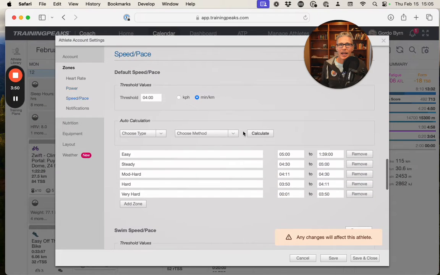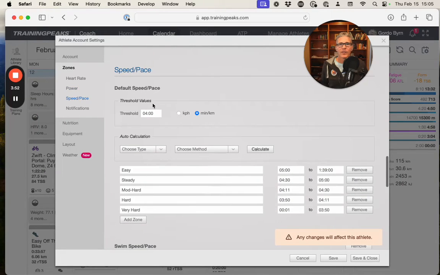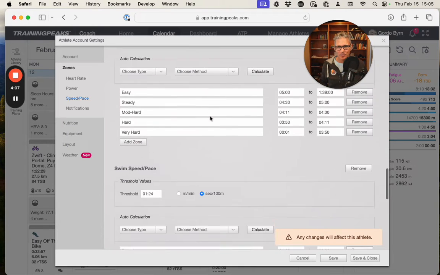Now, for speed, I've got my speed set at 4 minutes, and you can choose between kilometers per hour or minutes per kilometer. And if you change your settings over to imperial, it'll give you out your choices in miles per hour and minutes per mile.